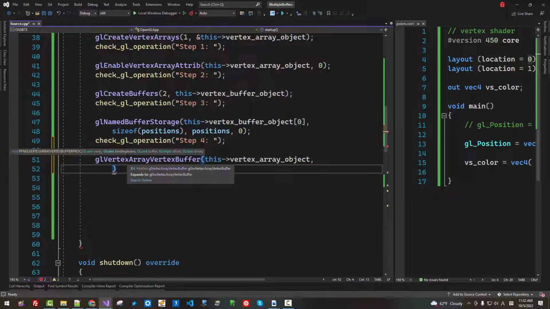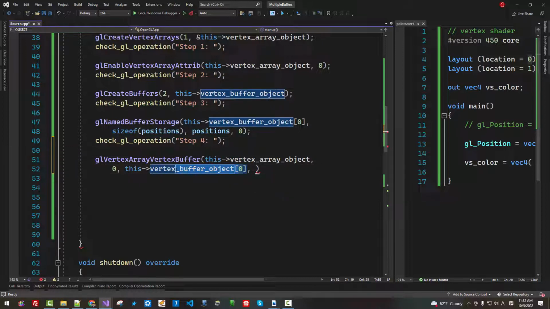This binding index is 0. You will soon see what binding index means. Then buffer, this vertex buffer object. We are using the first vertex buffer object, index 0. We used vertex buffer object 0.